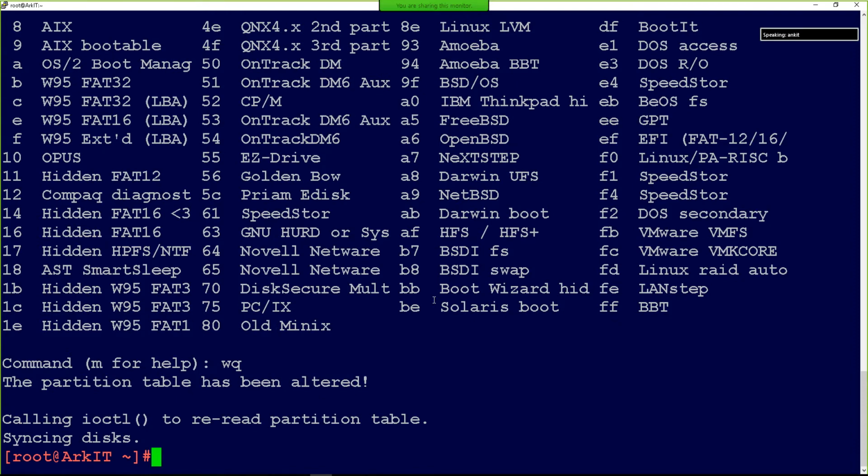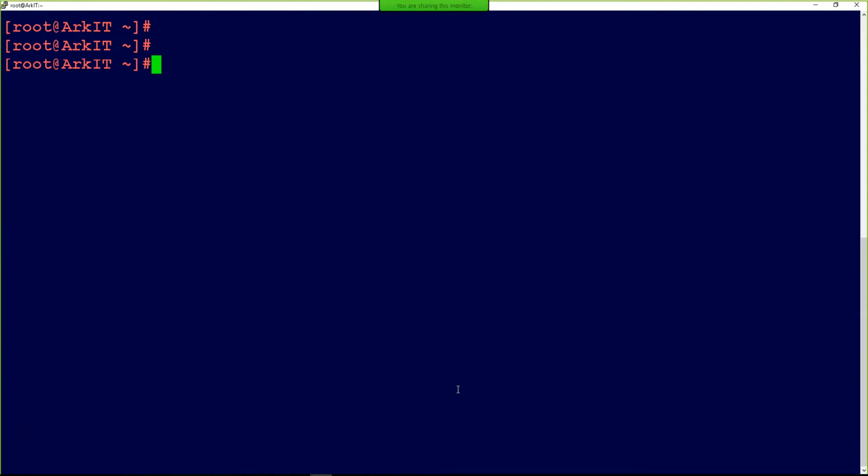Okay, now what it's saying: the partition table has been written, altered, but if you create a partition, the kernel does not know whether the partition exists or not. So to update your kernel, type here partprobe /dev/sdb. So what we are doing here is updating our kernel, saying that yeah, I have created the partition. Remember this, okay?